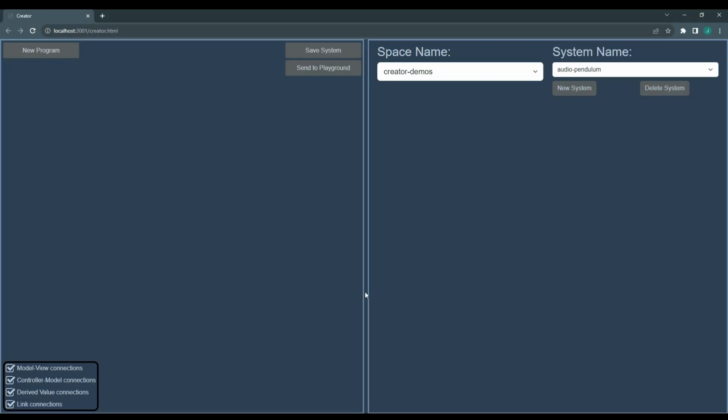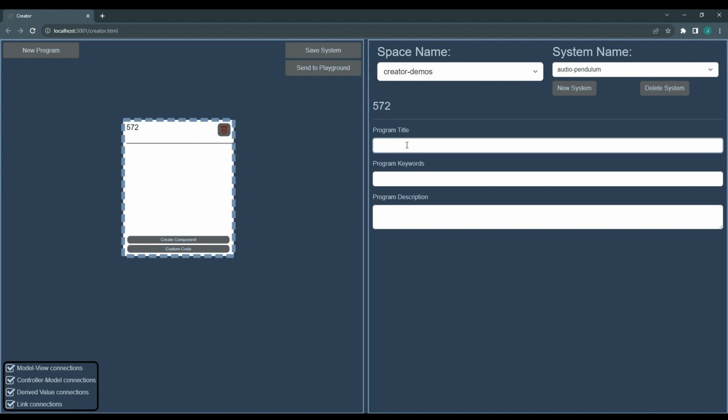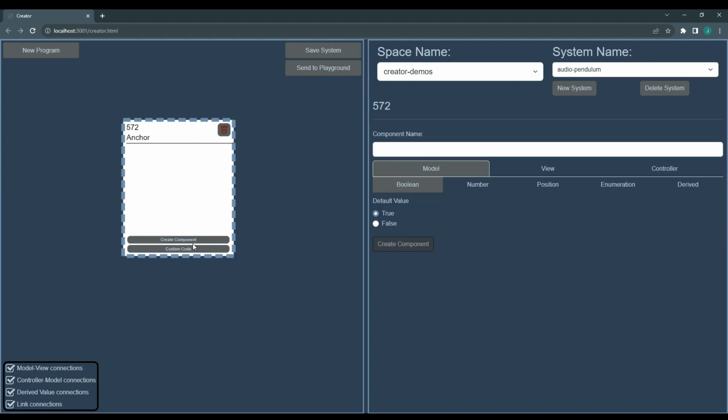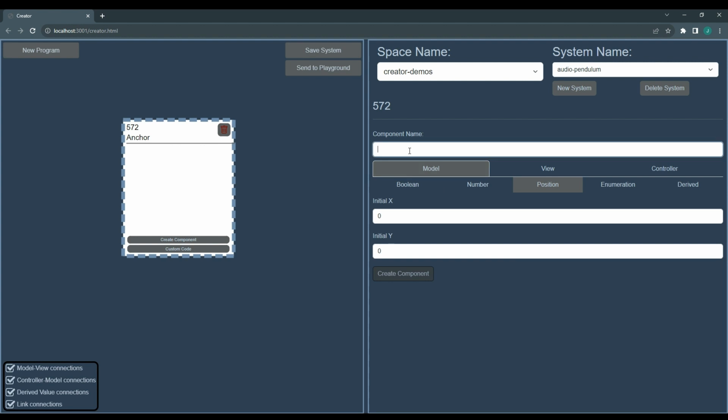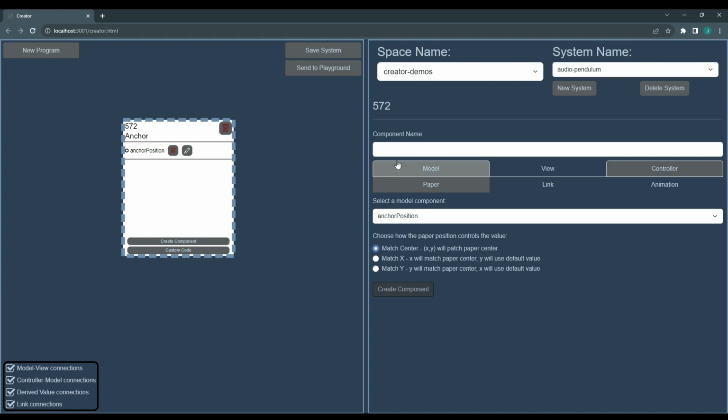Now that we have a plan, let's start building in the creator interface. Let's start with a program for the anchor and give it an appropriate title. Let's create the model component for its position and call it anchor position. Let's create the controller for the position. The bob is going to move relative to the anchor, so this anchor can exist anywhere. Let's just put it at the center of the anchor paper for now.